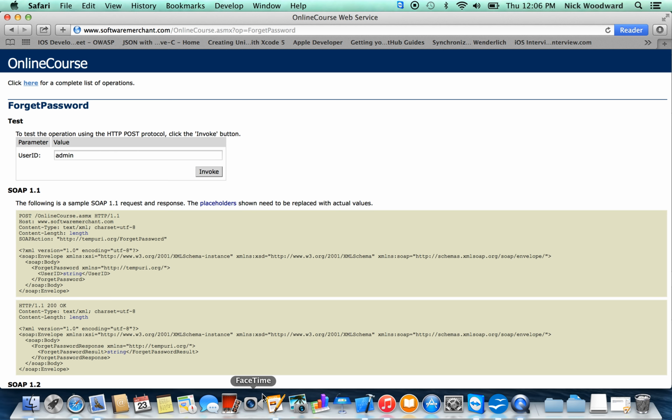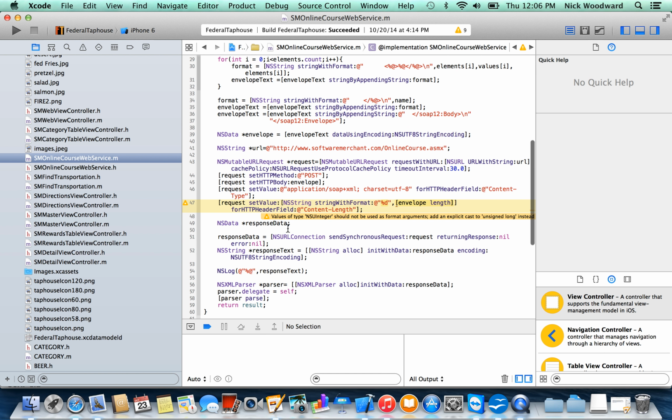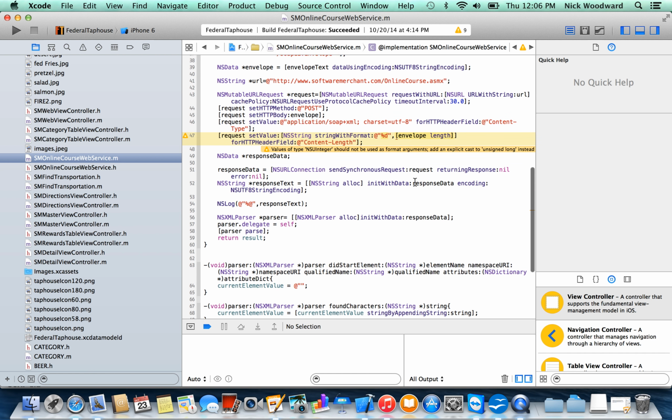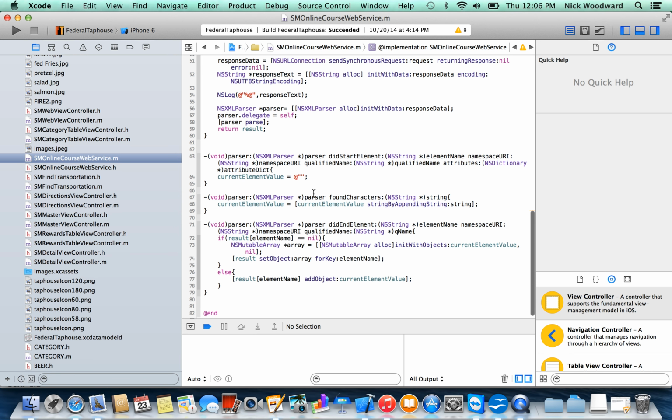And then once we have that request formatted, what we do is we again send a synchronous request. And what this will do is it will activate the XML parser delegate. When these requests are sent back, it'll be in an XML format. So we have to parse the XML in order to get the data back in a way that we can use it in our program.